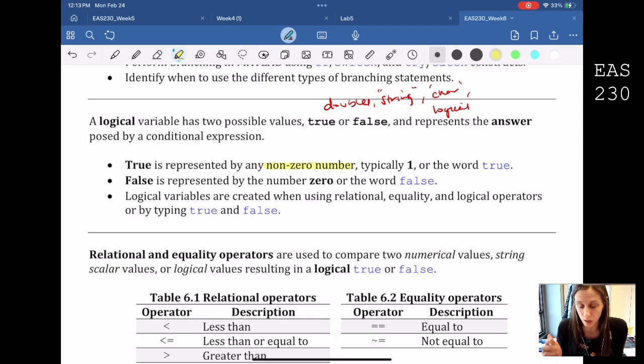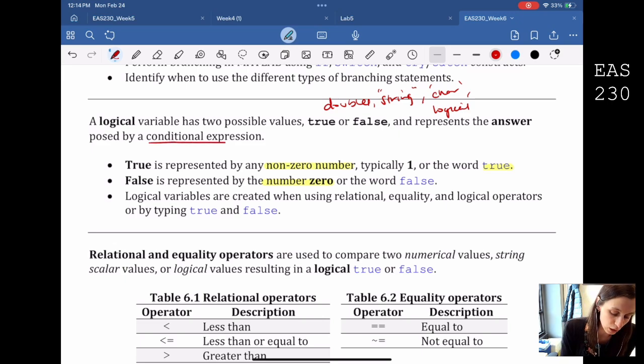Any non-zero number is considered true, so just keep that in mind. Typically we use the number 1. We can also type the word true. You can see it in MATLAB, it shows up as blue, it's a keyword. And then false is represented by the number 0, and 0 is the only numerical value for false, or we could type the word false. And we get logical variables when we use relational, equality, and logical operators, or when we type the words true or false.